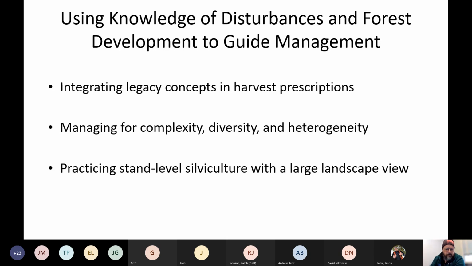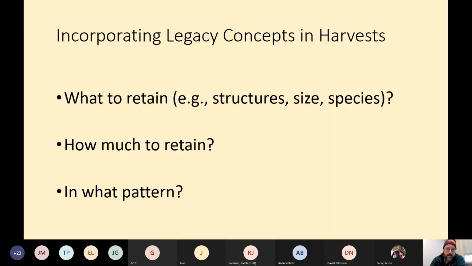This theme of managing for complexity, diversity, and heterogeneity. And then I think a hard thing to do, but it's not impossible, is practicing our stand level silviculture, our management units, which tend to happen at sort of 10 to 100 acre patch sizes with a large landscape view.